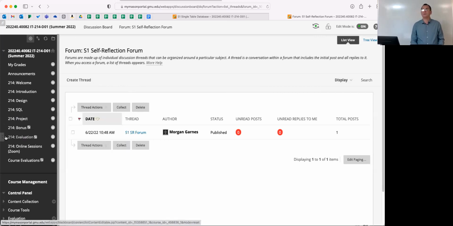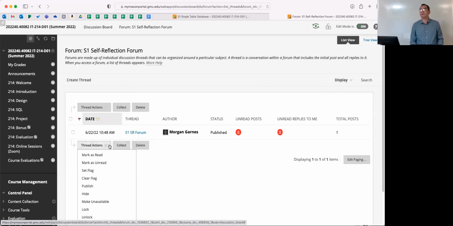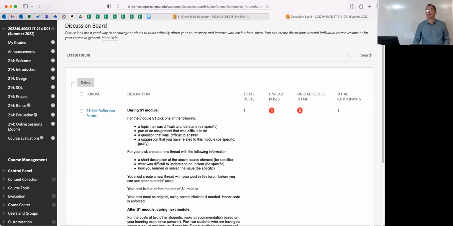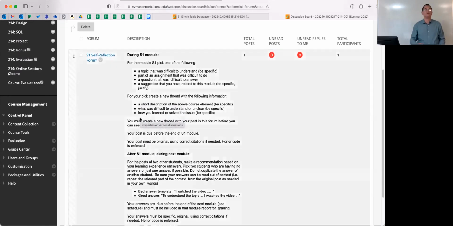Yeah, the way I have it here, it doesn't let me do something. I need to enter the student view. So okay, now I can see. So the instructions are here.